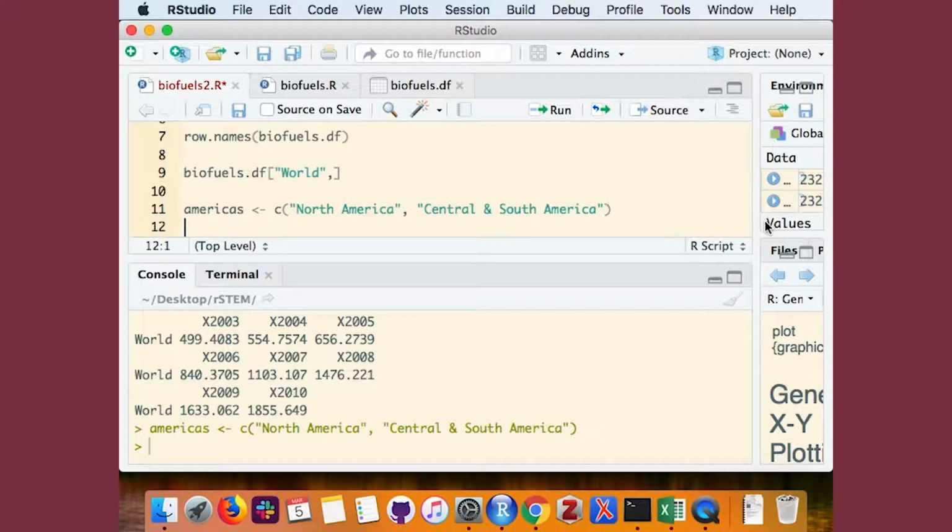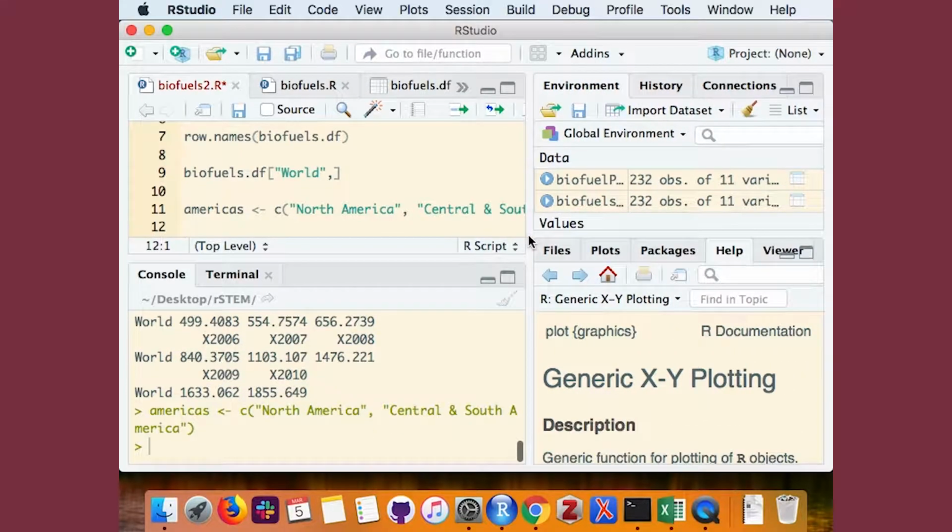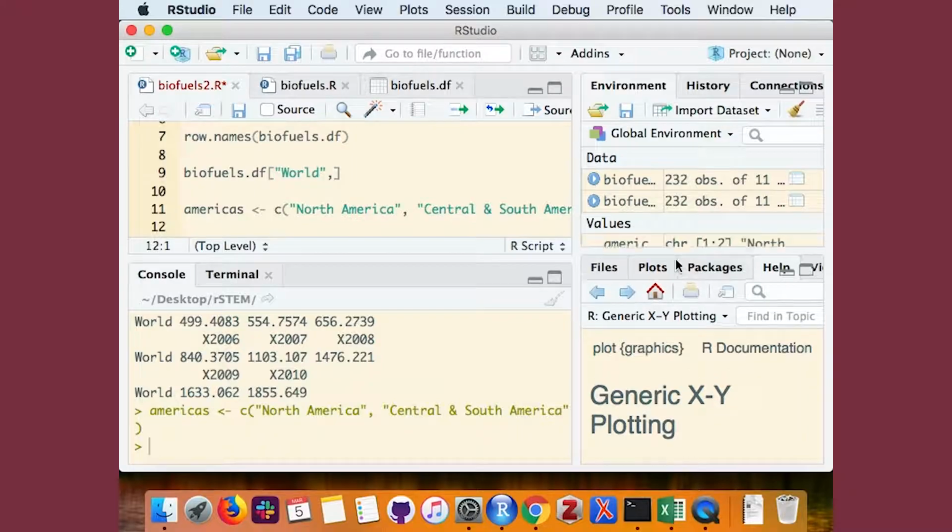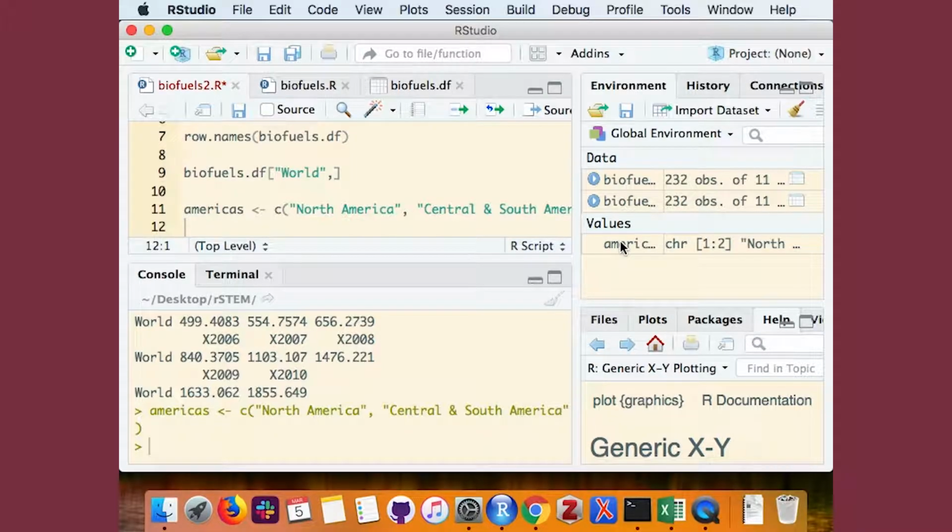And so now if we actually go over into our variables, we see that there is this value of America that is just North America and Central and South America. And what we can do, kind of like up here in biofuels.df where we have world, is create a new data frame object that has both North and Central and South America all in one data frame. So we could analyze that separately.